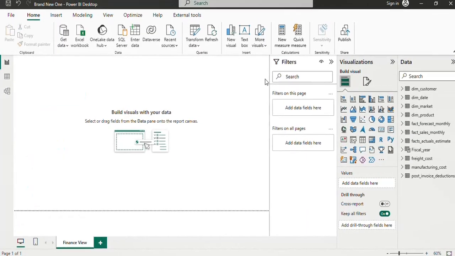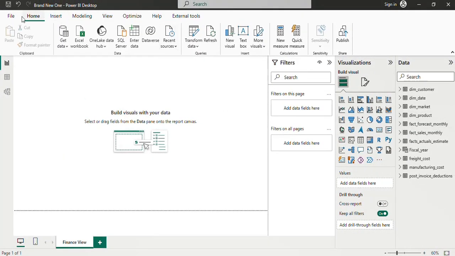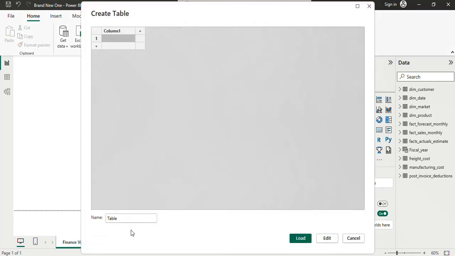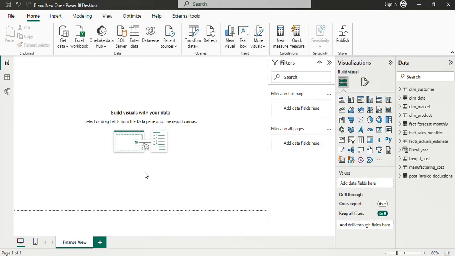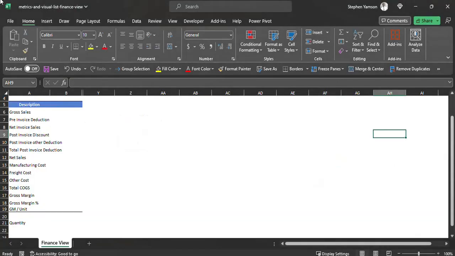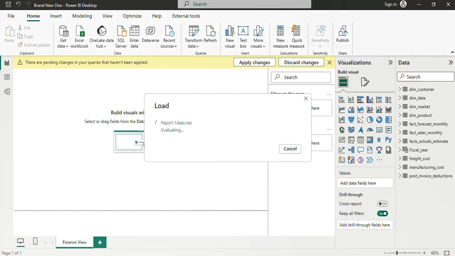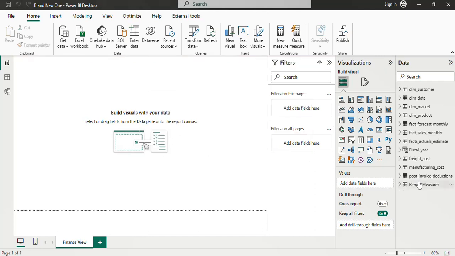Okay, so let's come here, Home, Enter Data, then we'll call this table report measures. So that's where we'll be keeping all our measures. So let's first calculate our gross sales, right? Okay, so I think it's loaded.